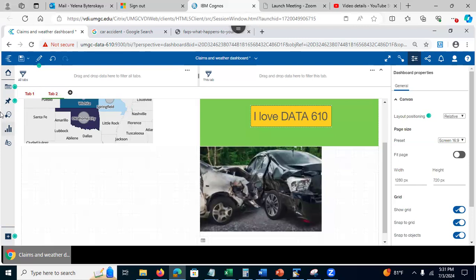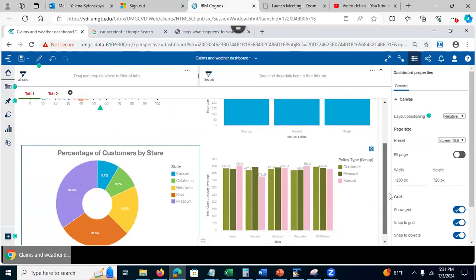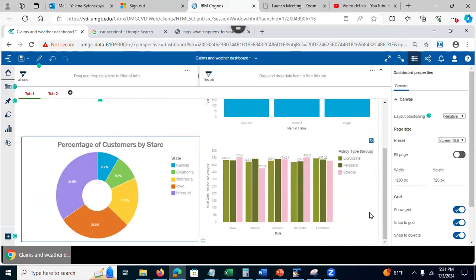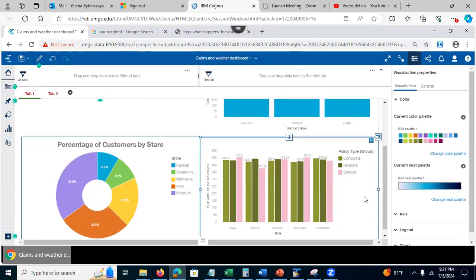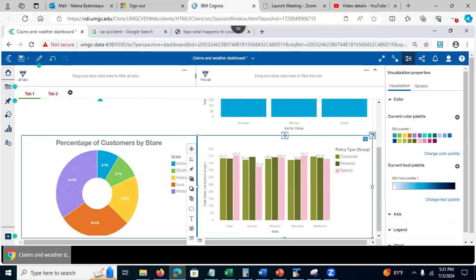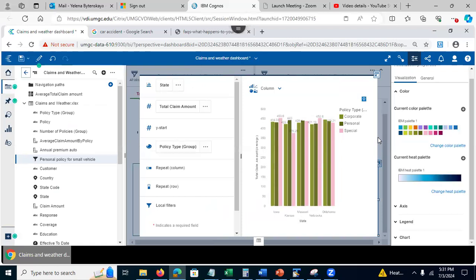So let's go back to the first tab and I can copy visualizations that I have, like this one, right? I select this, and there should be an option to duplicate. If I don't see that option, another way I can do it is this. I can click here, and I can always pin this visualization.